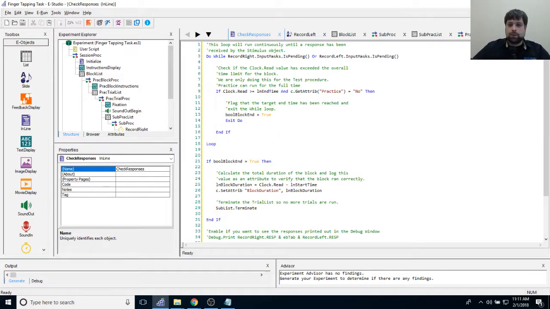So first, this loop will run continuously until a response has been received by the stimulus object. I just have a very simple loop here, starts here and ends here, and it's just do while recordright.inputmask is pending or recordleft.inputmask is pending. So it's literally just sitting here and it's reading in this loop here.